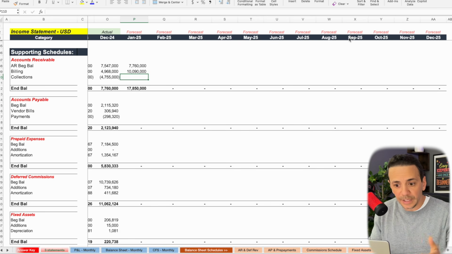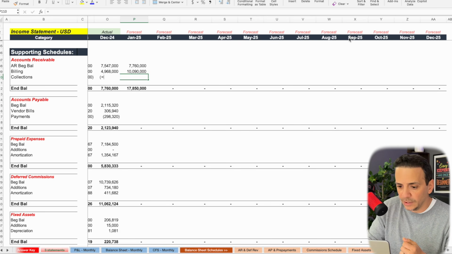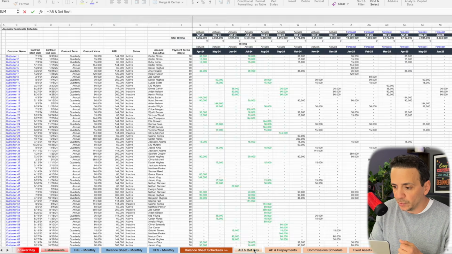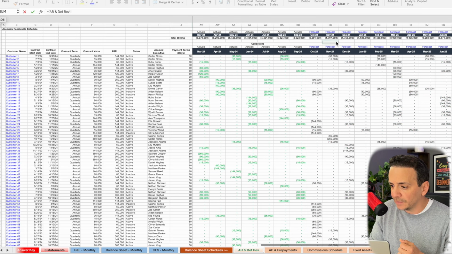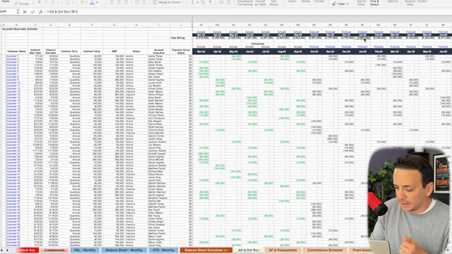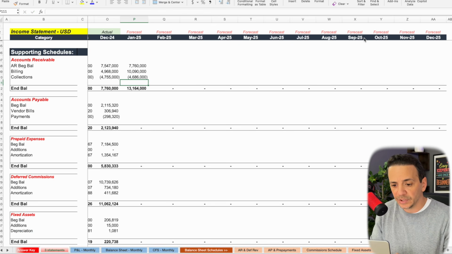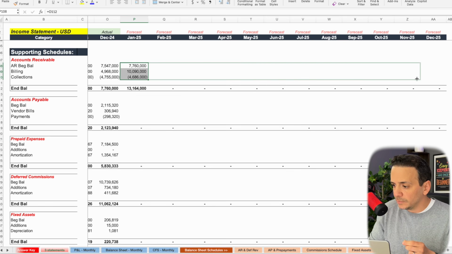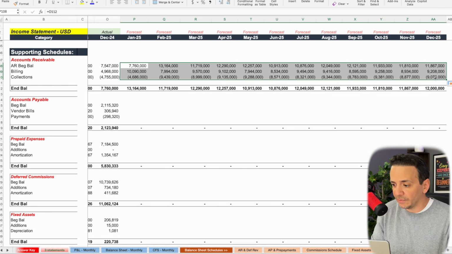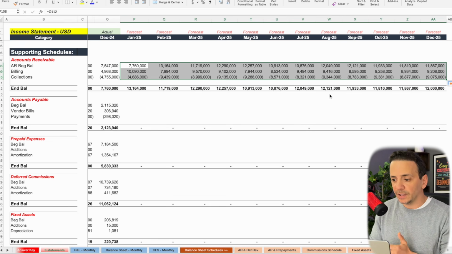For my collection, I'm going to be doing the same thing. I'm going to point it, say equal, and point it to the collection, which I have all the way to the right here of the same file. I'm going to grab January collecting $4.6 million. And so my ending balance for January is going to be $13.1 million. I can then pretty much drag this across all the way to December 2025, and that's going to give me the ending balance for AR until the end of the year.